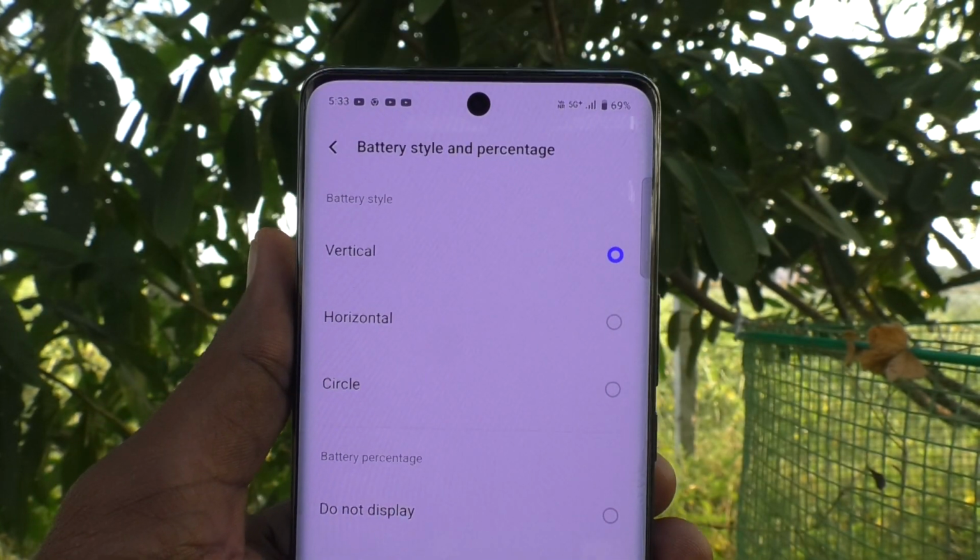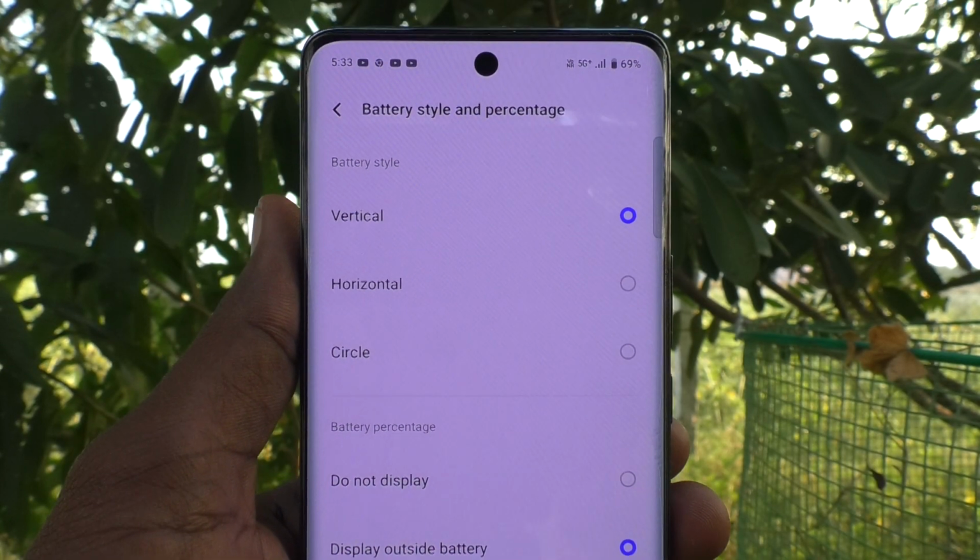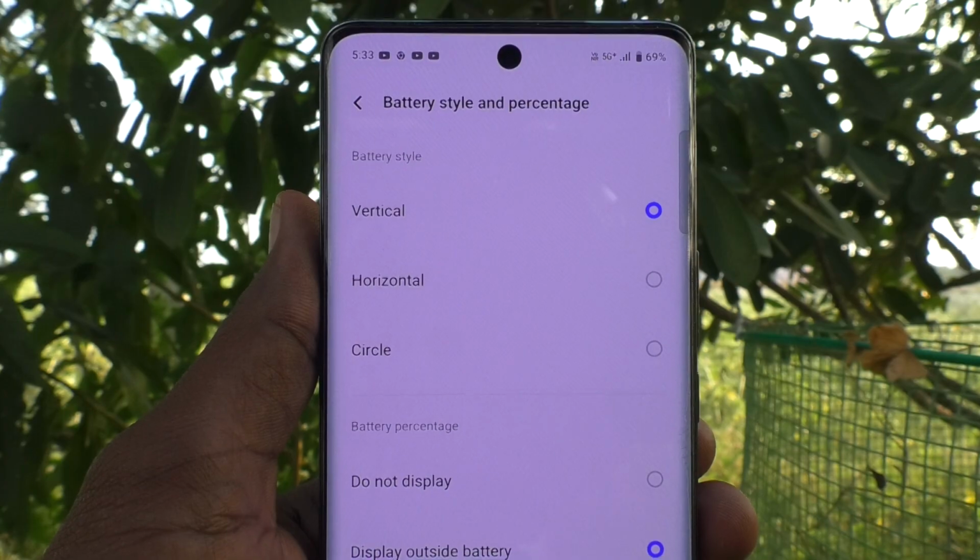So in this way you can easily show battery percentage in your phone near battery icon in the status bar of your phone.